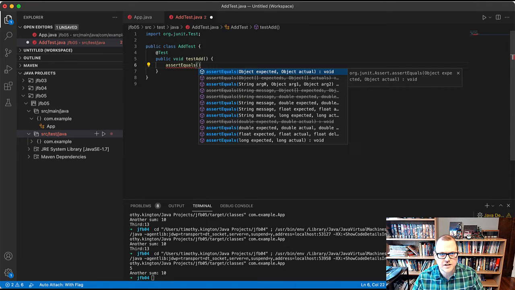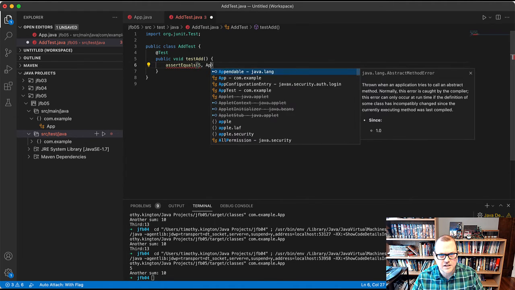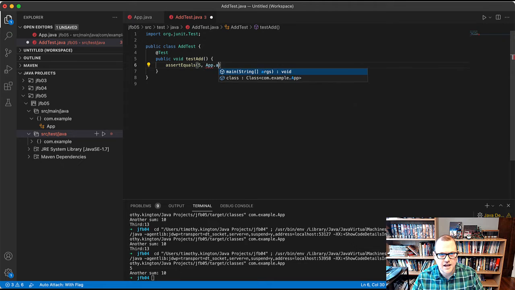So we're supposed to put in the expected value and the actual value. We're going to test our add method and make sure that it returns 5 when we add 2 and 3. When we want to call a static method from another class, we need to give the name of the class and then the name of the method. So we'll say App.add, if we call add with 2 and 3, it should return 5.